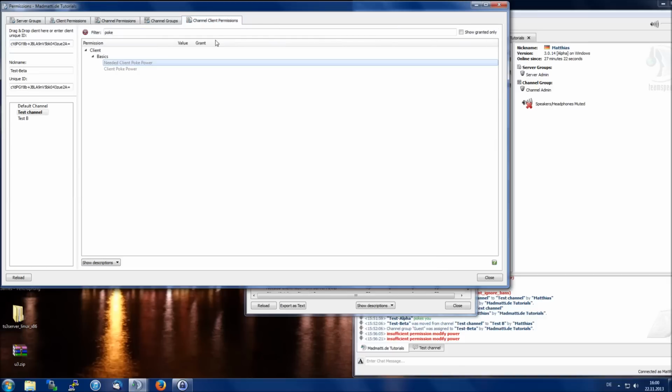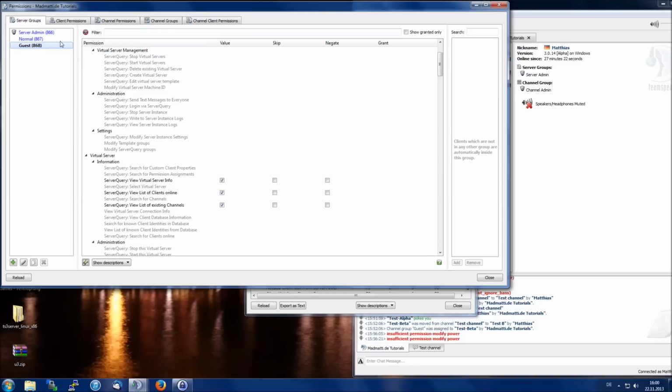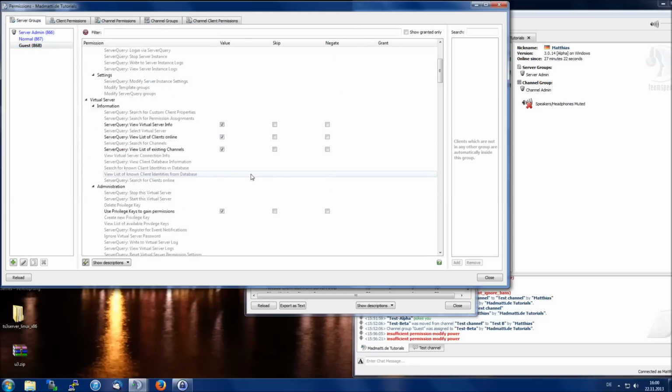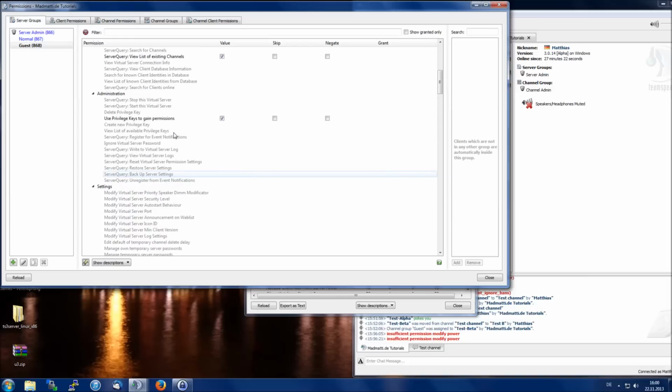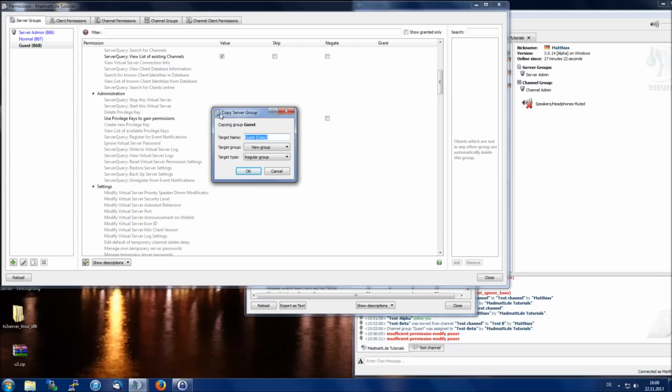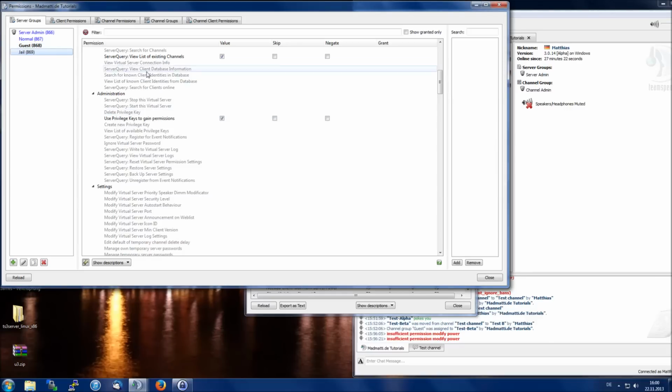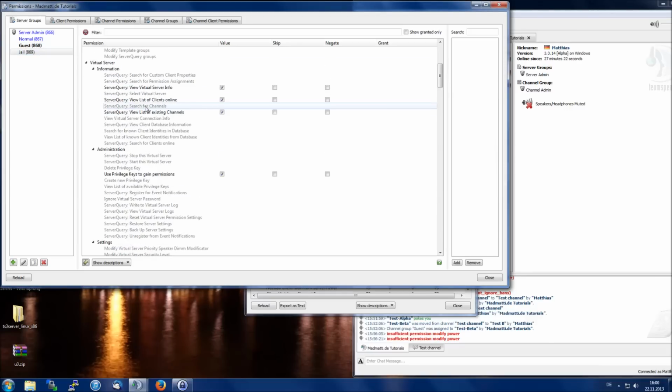Last tier was this one. I'm not going to show anything about this anymore. One last thing I want to show is what negate does. What does negate do? Let's say I have got several server groups. Let's say I call this one jail. I want to make a server group which disallows people to join channels.